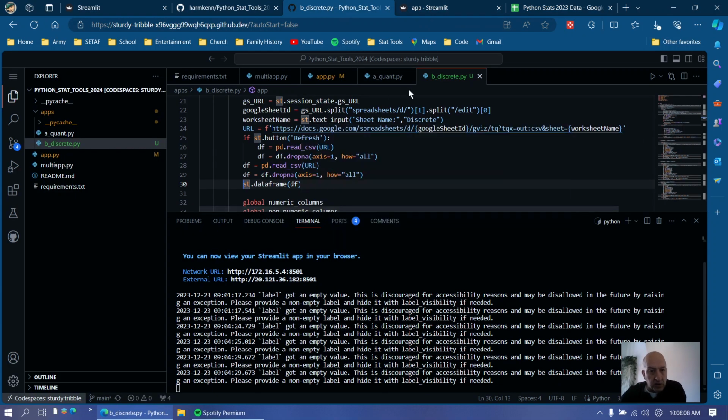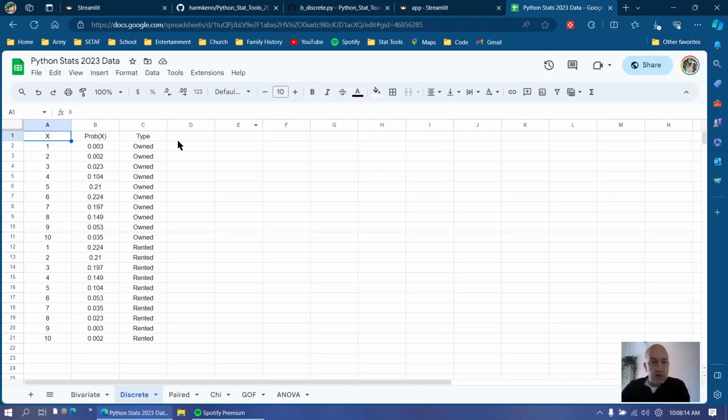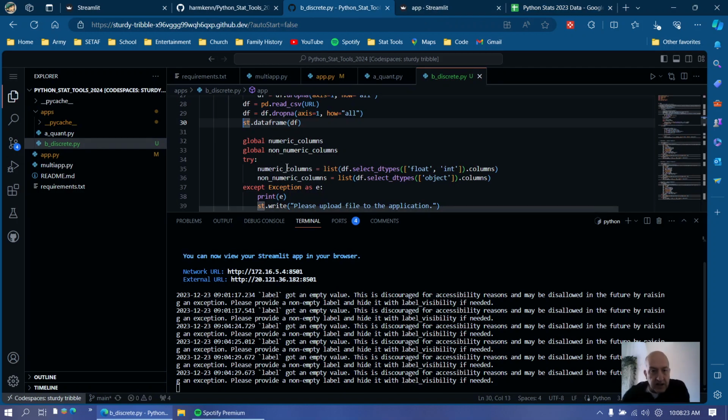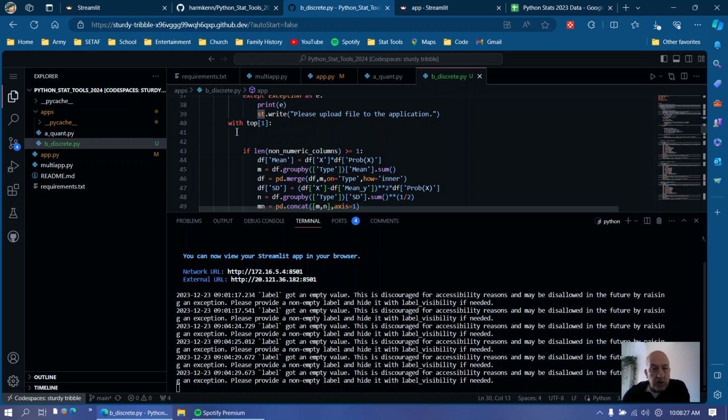The next thing we're going to look at, numeric columns versus non-numeric columns. So this is a numeric column, this is a numeric column, and this is a non-numeric column. So that gets all defined. And then we go to the right column. If it's a non-numeric column, this is some pandas language right here.